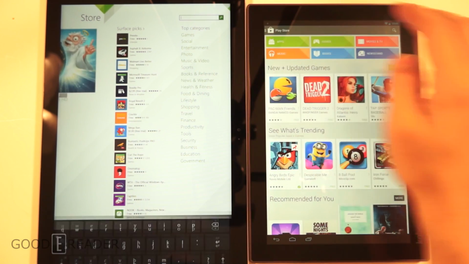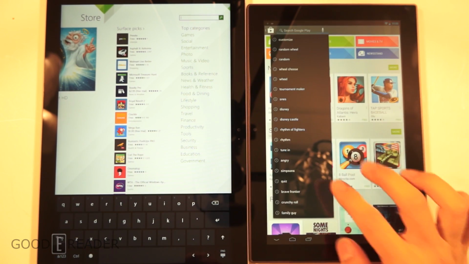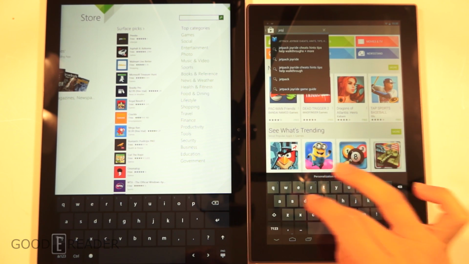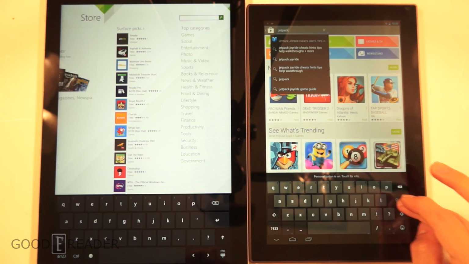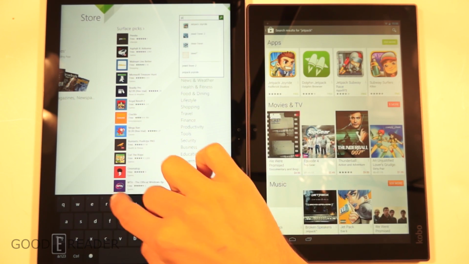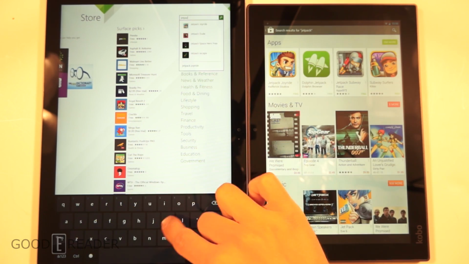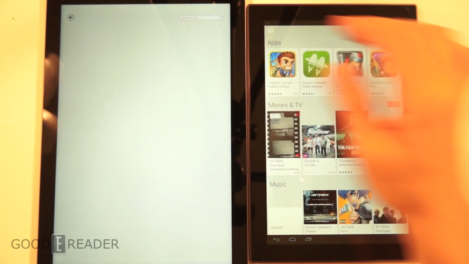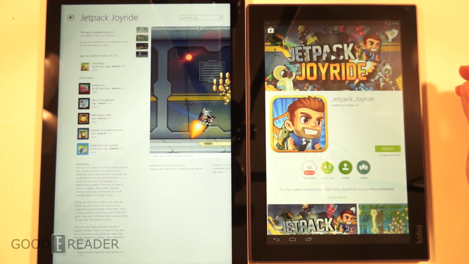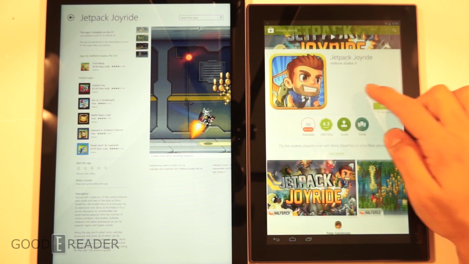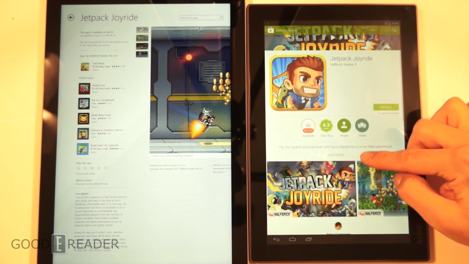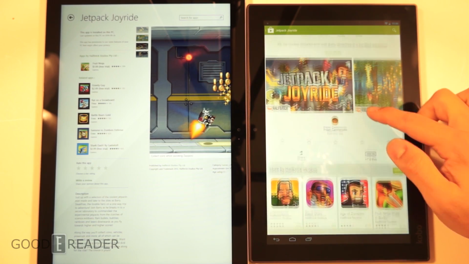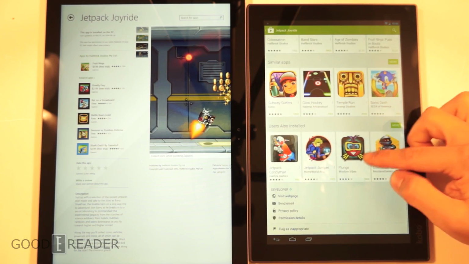As for apps, if we just do a search for Jetpack, we'll just see how they both stack up. So we have Jetpack drawer right here and here. So this is how they kind of show you the app. See that cool kind of fade away here? Kind of slowly scrolls at different speeds.